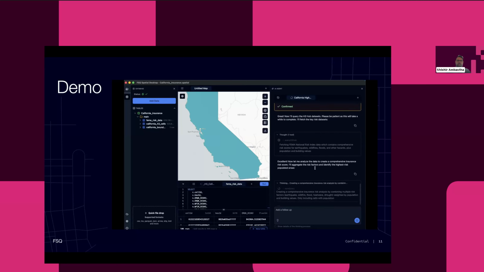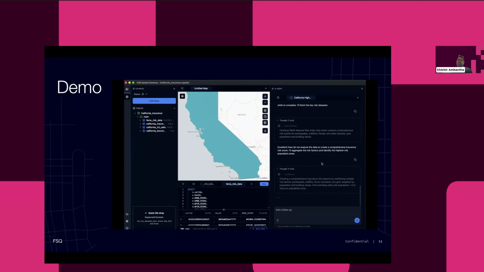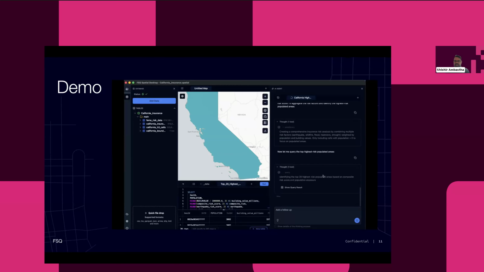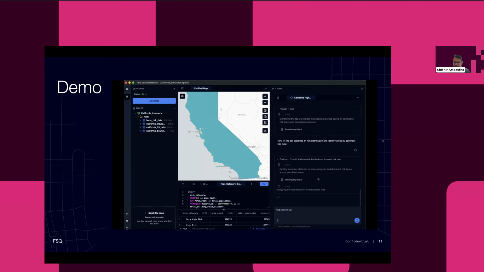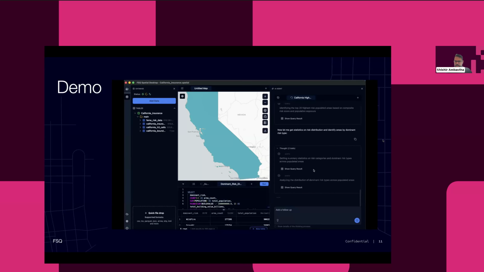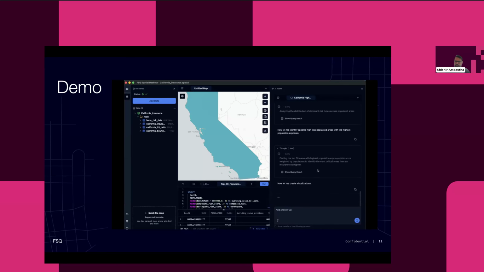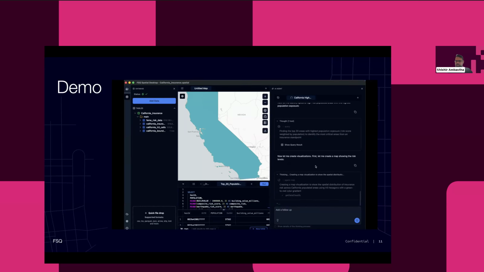All right. So now that it has the H3 cells, it is getting the relevant H3 cells from each of these data sets. So I see it's using some data from FEMA, calculating risk scores, population exposure.